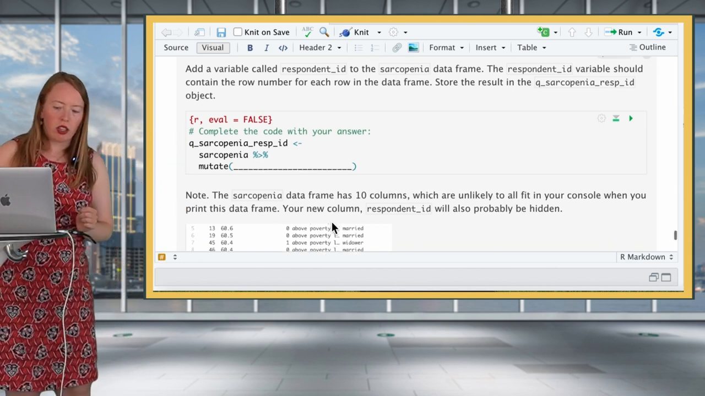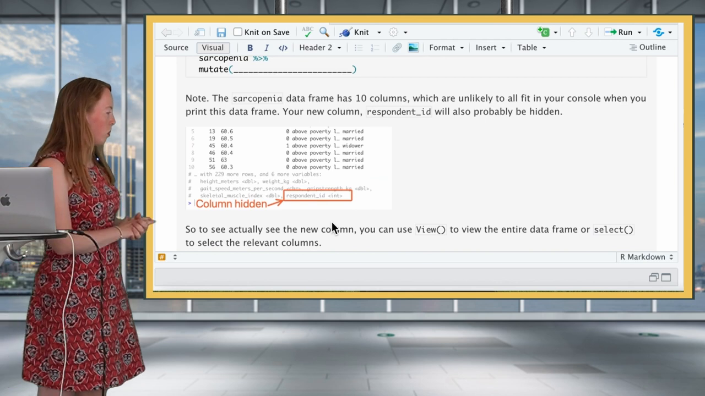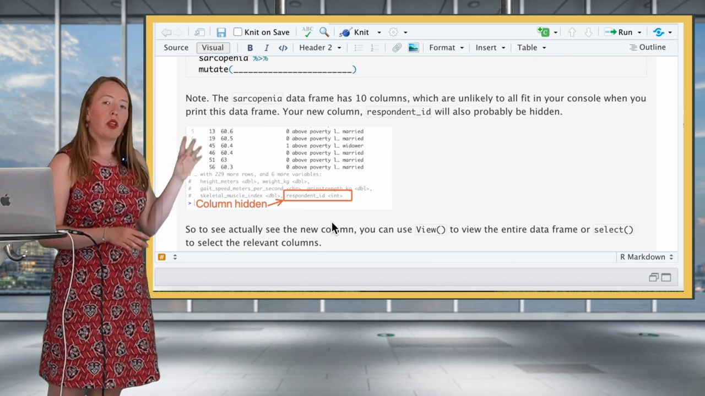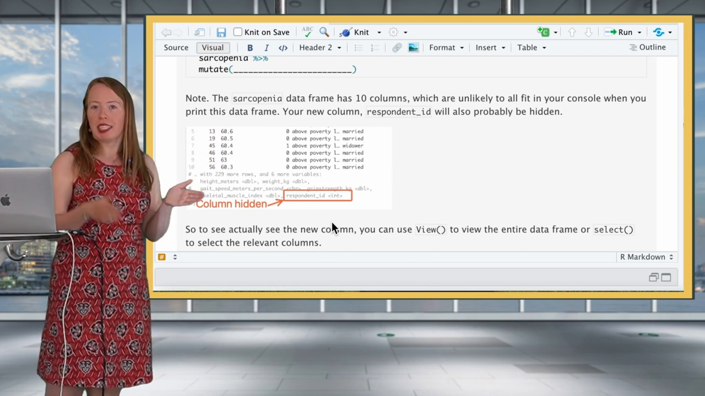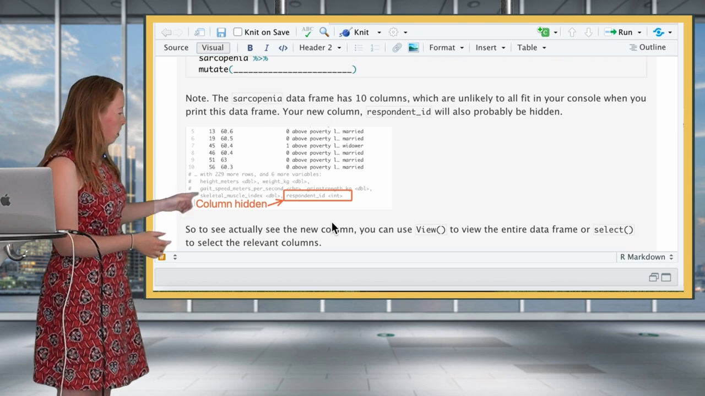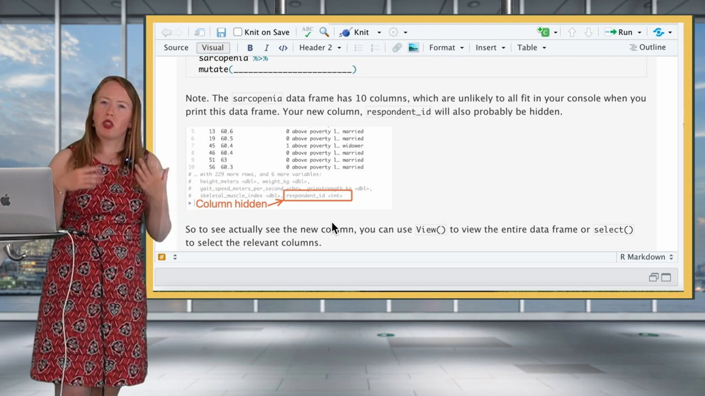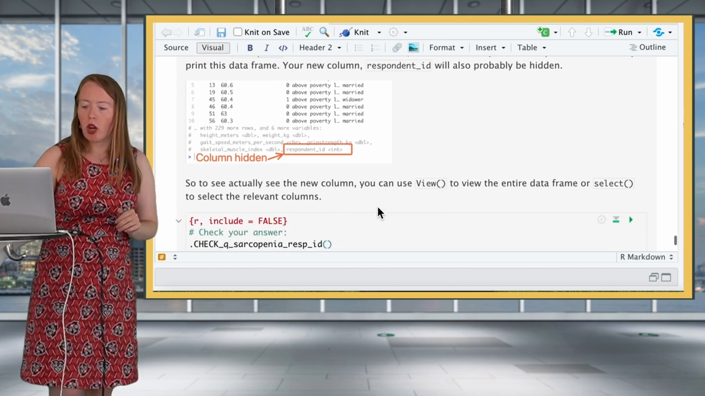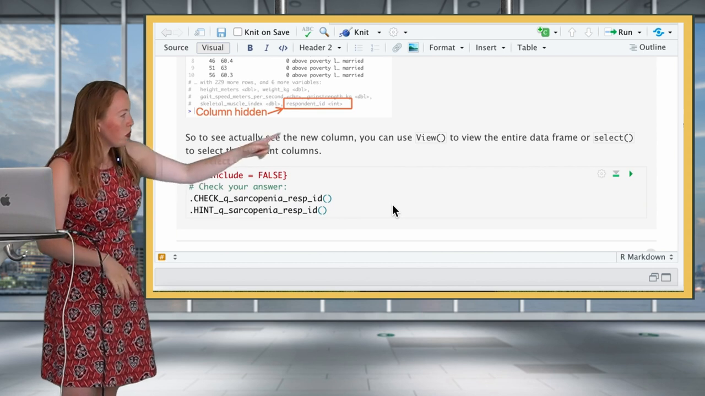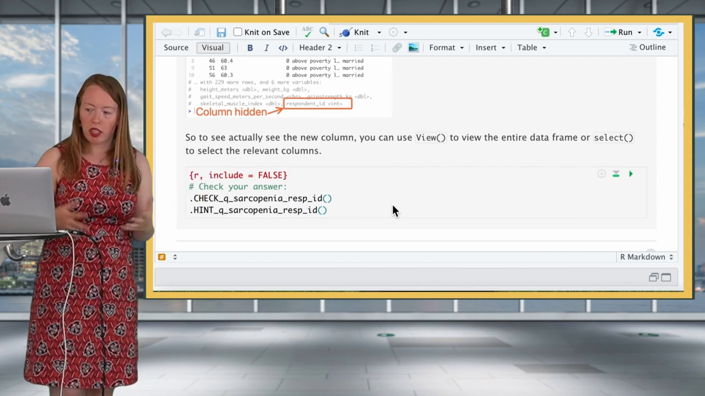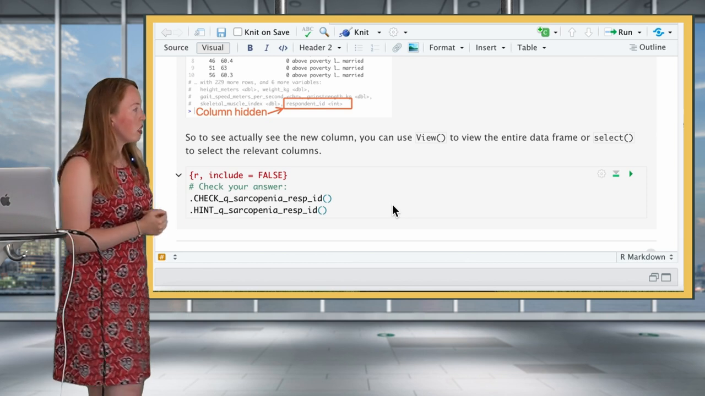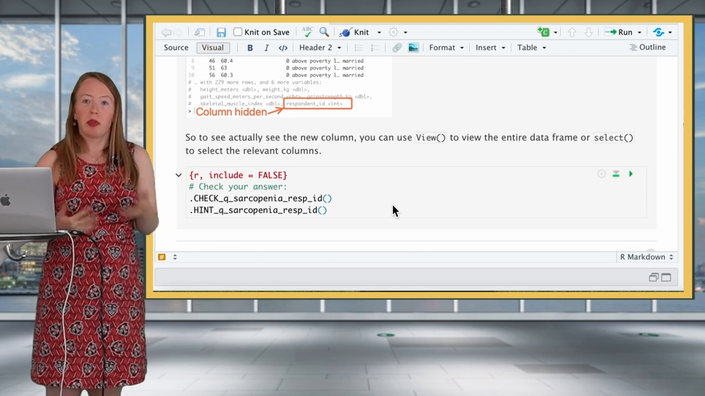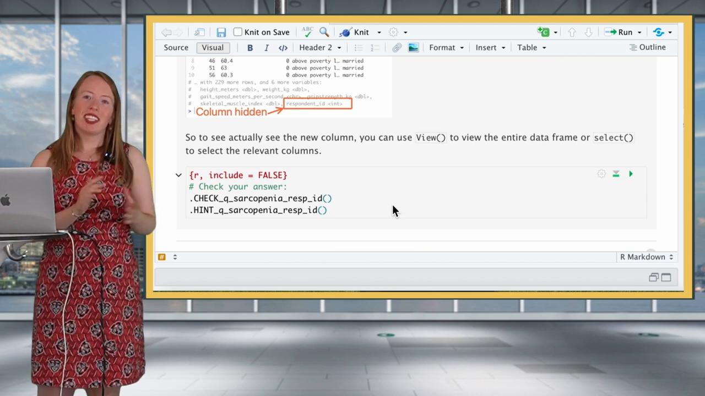You should just understand that if you're working in your console, maybe the new column you're going to create, respondent ID, won't appear because new columns are always placed at the end. So you would see it in the list of columns, and if you wanted to make sure you really had created it, or even visualize it, you have 2 options. You can either use the view function to see your entire data frame in a separate tab, or you can use the select function where you would select respondent ID and make sure that you have actually created it. All right, have a go and see you in a second.